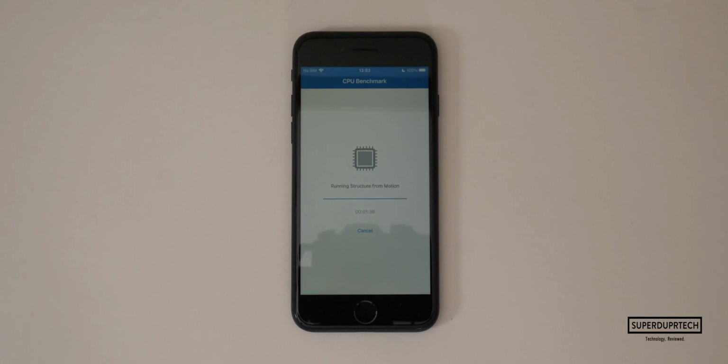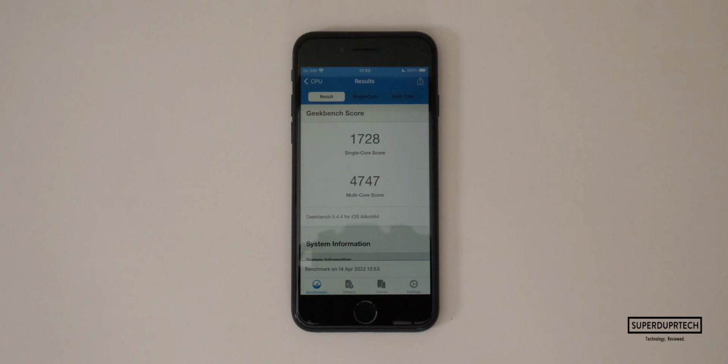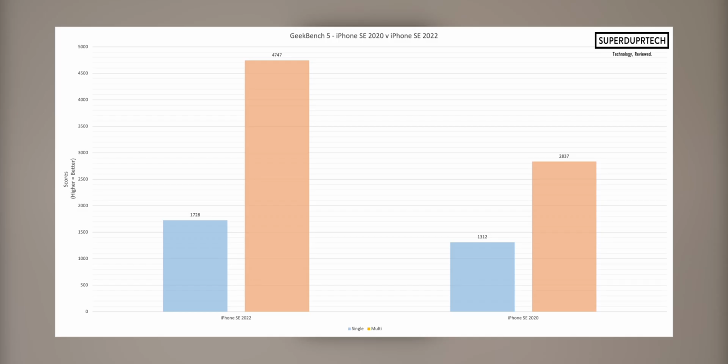For this iPhone SE, we got a single core score of 1728, and when testing the combined 6 cores of the CPU, we got a multi-core score of 4747, which is approximately both a 27 and 50% improvement on what we got with the previous iPhone SE model.